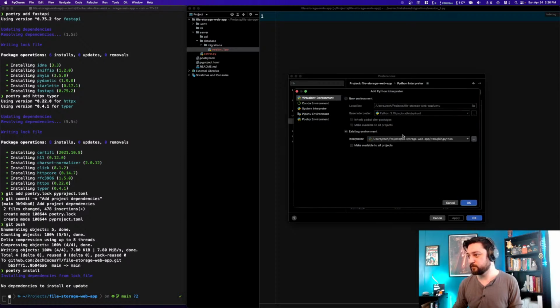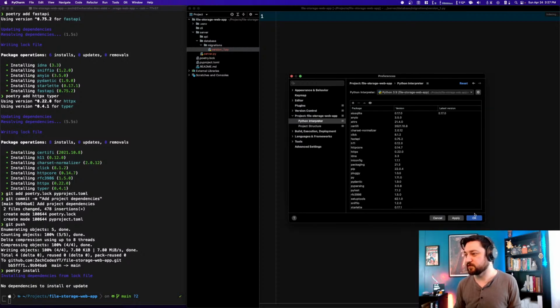Add. And there, it detected it. And that's the thing. I don't know why it doesn't detect it when I add it. It's a little confusing. But there we go.